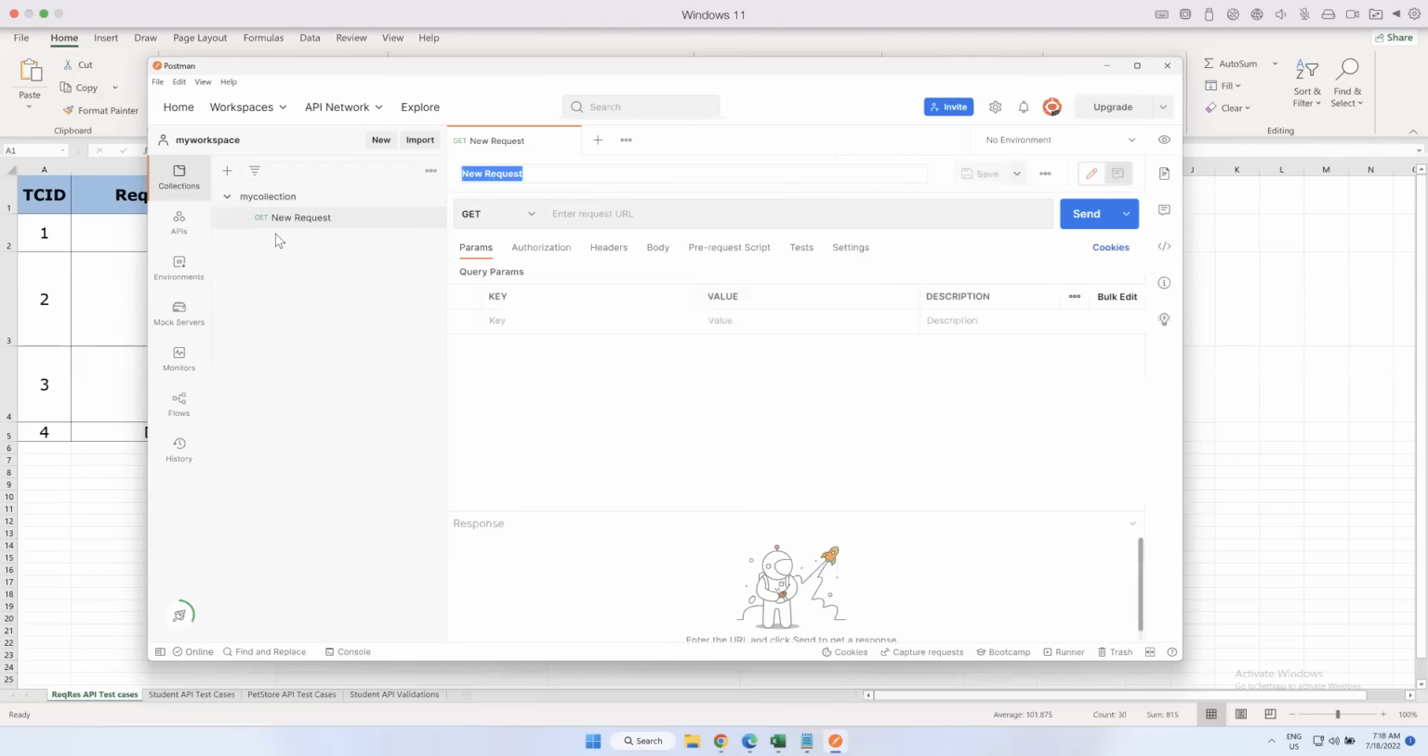Now, as soon as you click on add, by default it adds a get request. You can see here, and it is asking for the request type. So let me just provide the name here. I'll name it as get request.